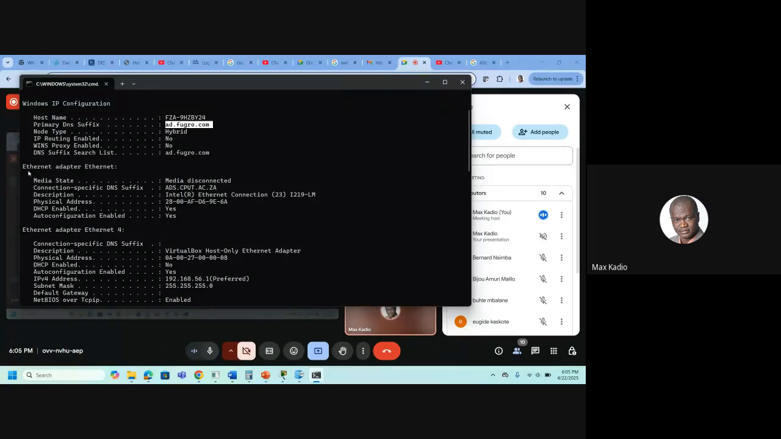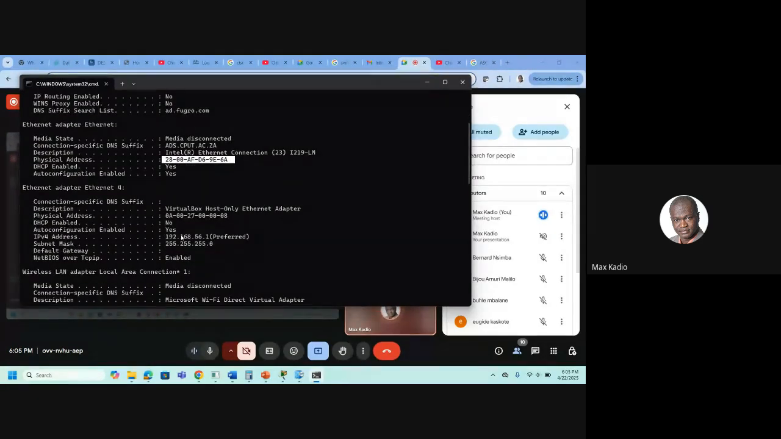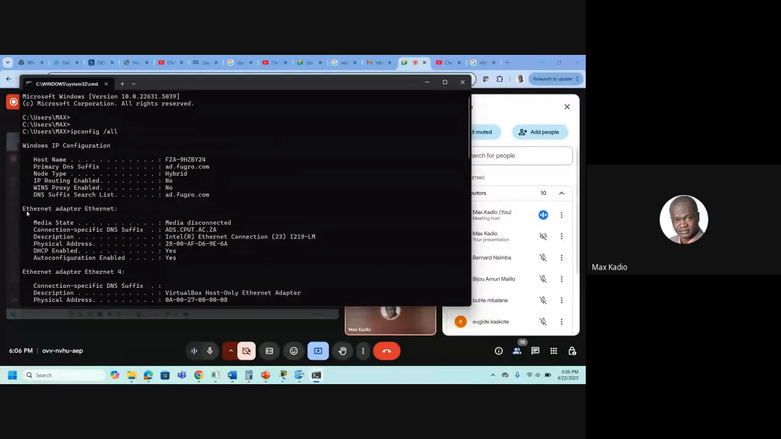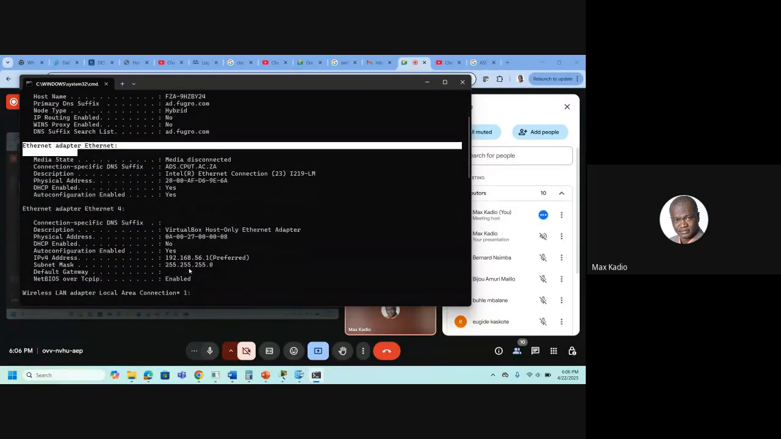If I'm using a network cable, it's going to keep the last domain I was using. And if I was using that Ethernet cable, I should get this information. But because I'm using my Wi-Fi, you come down and you see wireless Wi-Fi. If you're using a network cable, you should go to Ethernet.